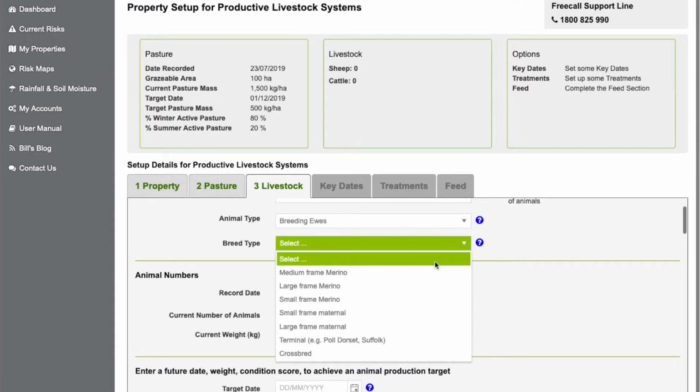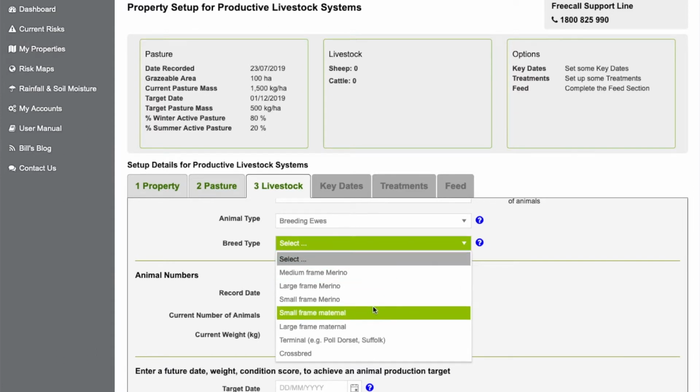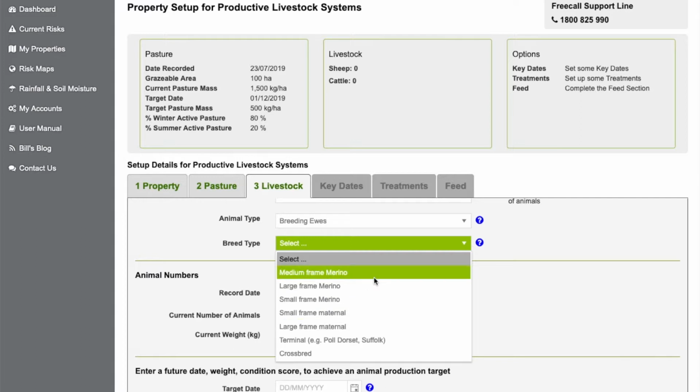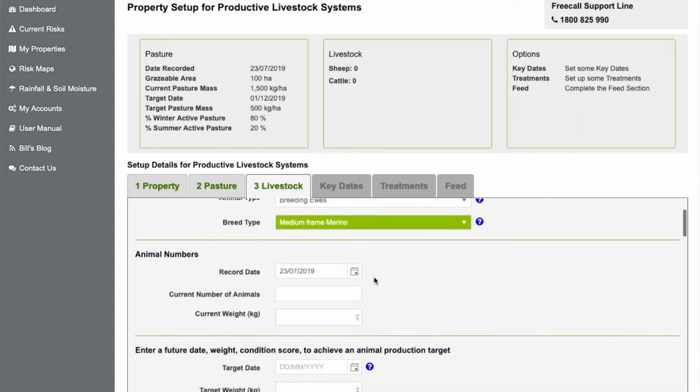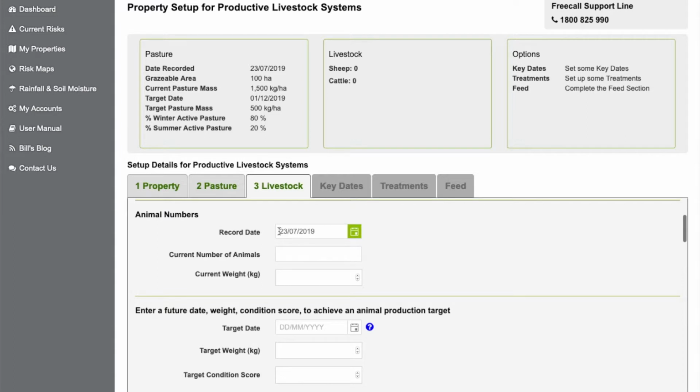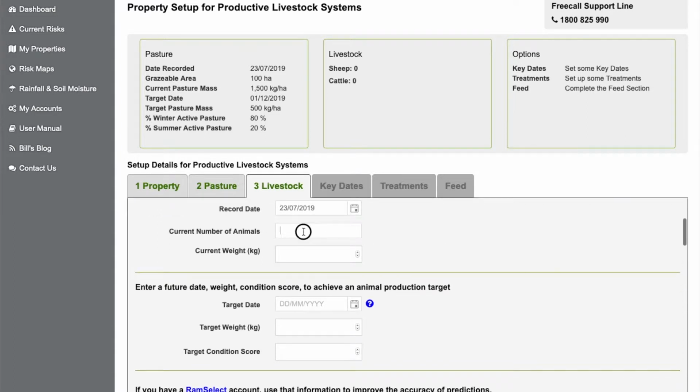Breed type is important because it helps set some of the animal growth parameters in the model. So I'm going to use some medium frame merinos. I'll leave the record date as today's date.